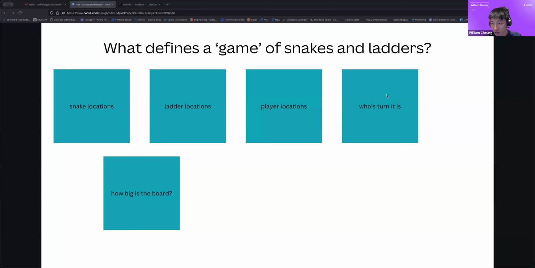So pure functions are not constrained by just working on numbers and booleans. We can invent our own types to feed into our own functions. So for example, consider what defines the state in a game of snakes and ladders. I would argue that the following would be a pretty good start, where we have all the snake locations, we have all the ladder locations, we have the player locations, we also store whose turn it is, as well as how big the board is.